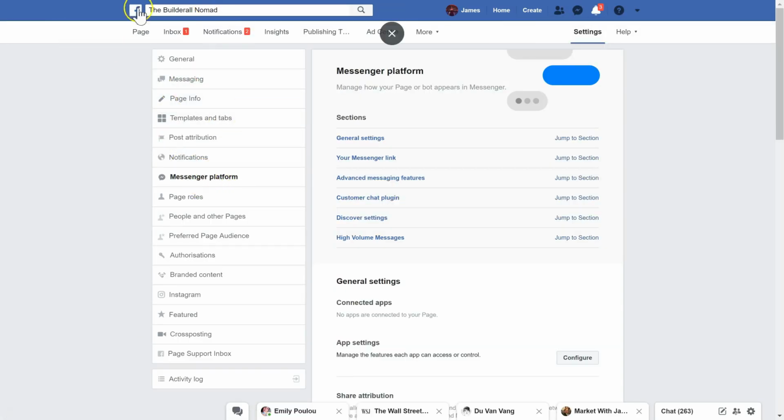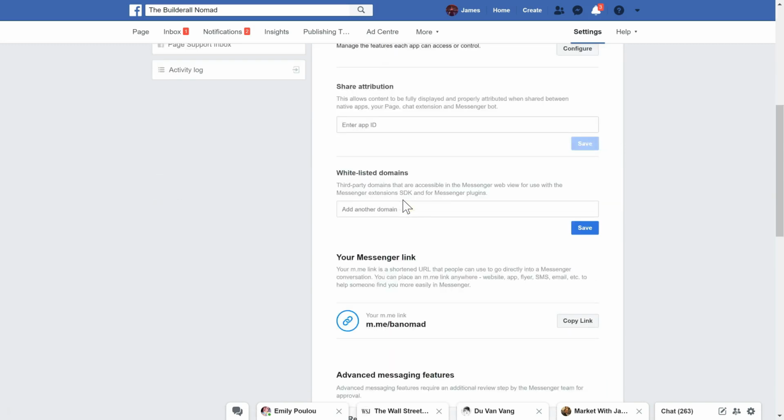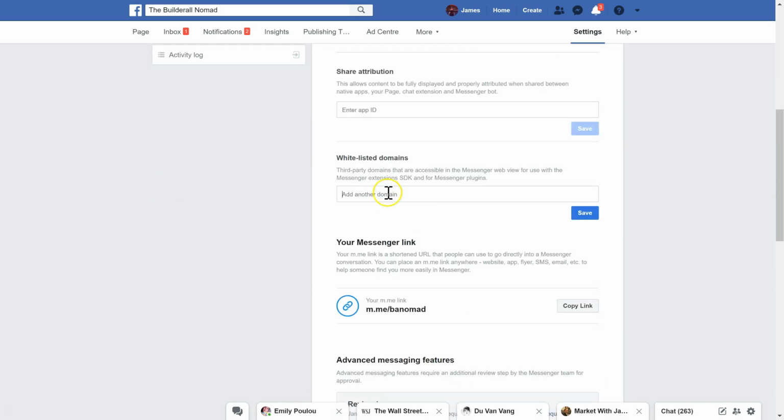To get here from Facebook, we click the settings page and then Messenger platform. We scroll down to whitelisted domains and we paste the domain that we just copied. And we copy any other domain that we want to set up. For example, I'm going to do banomad.com.